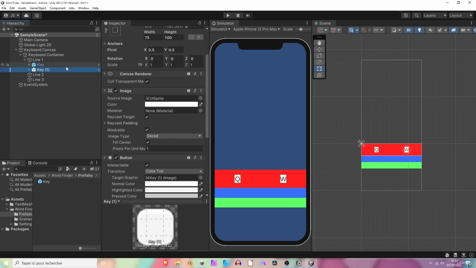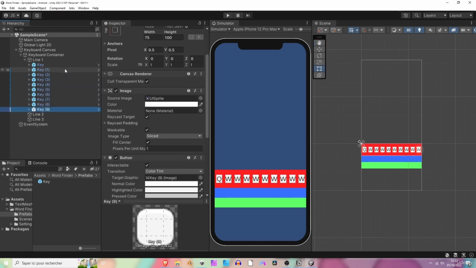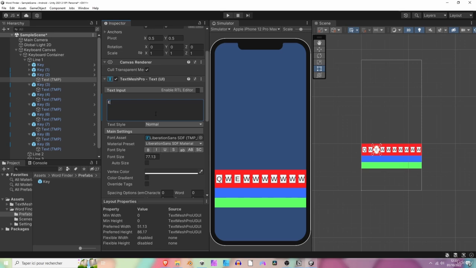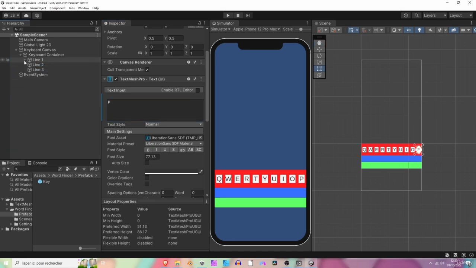Okay, perfect. So let's add the other keys now. So we have Q, W, E, R, T, Y, U, I, O, P. Okay, we can change them like so. Let's open each and every one of the keys. So E, okay, R, T, Y, U, I, O, and P. Perfect. That's the first line. Let's make the other ones. So let's diminish this one.